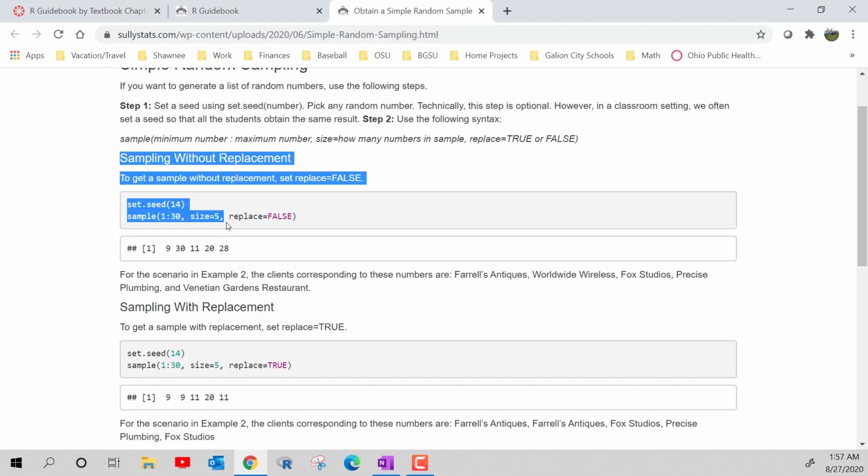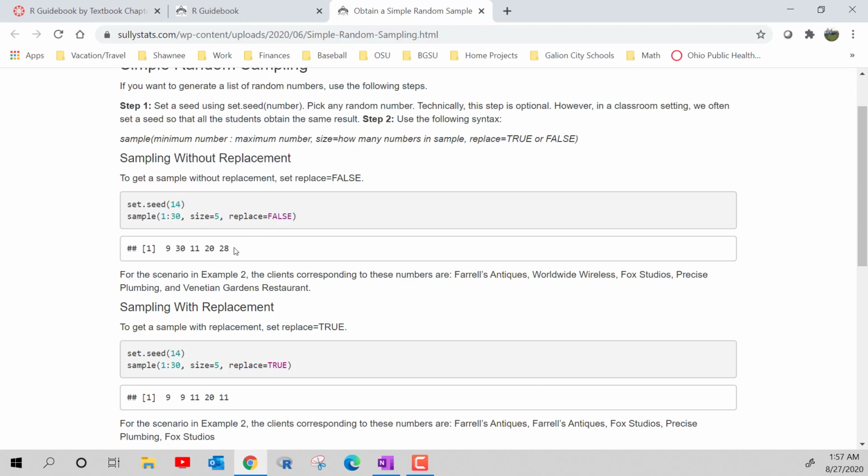And then here is an example of sampling without replacement. We'll talk about all this in the next section, but you just want to be familiar with being able to look at this, which is what it looks like in general, and then here is applying that to an example.